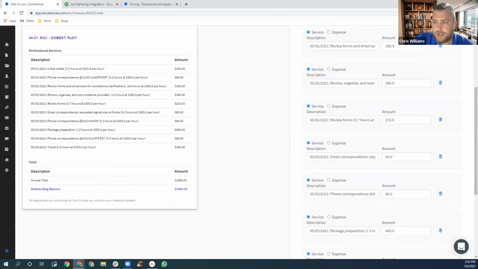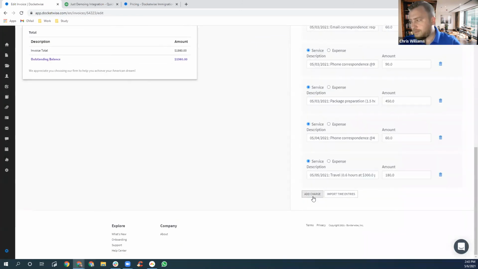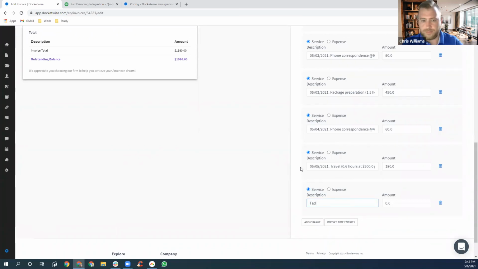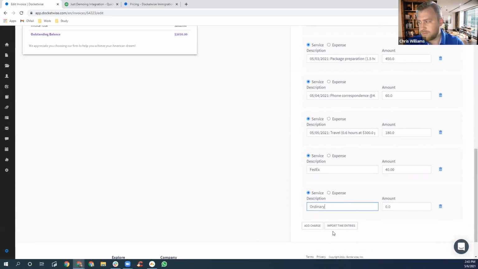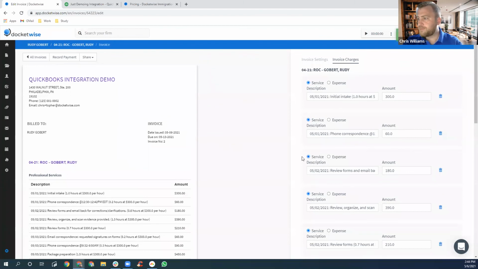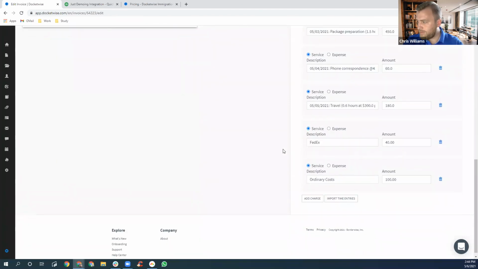In addition to these, let's say there were also FedEx fees and some other ordinary office supplies that we'll be charging for as well. So we'll add a charge, let's say FedEx, and let's say it was $40 exactly. And then we will also add, let's say, $100 for ordinary costs. So we have this right here, and we have all of these mapped out.